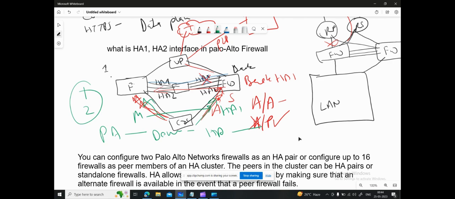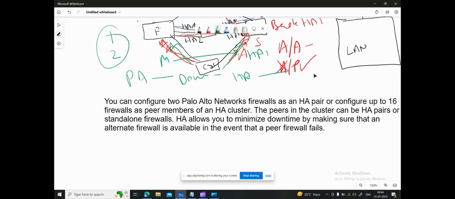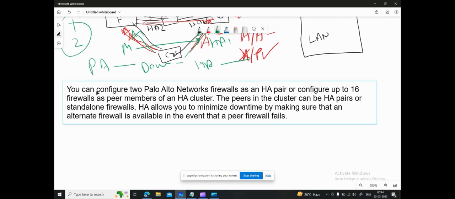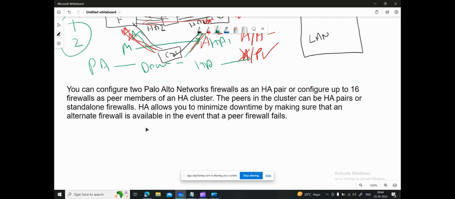So this is a small understanding about HA, and you can also summarize it. You can configure two Palo Alto Networks firewalls as an HA pair, or configure up to 16 firewalls as peer members of an HA cluster. The peers in the cluster can be HA peers or standard firewalls. HA allows you to minimize downtime by making sure that an alternate firewall is available in the event that its peer firewall fails.